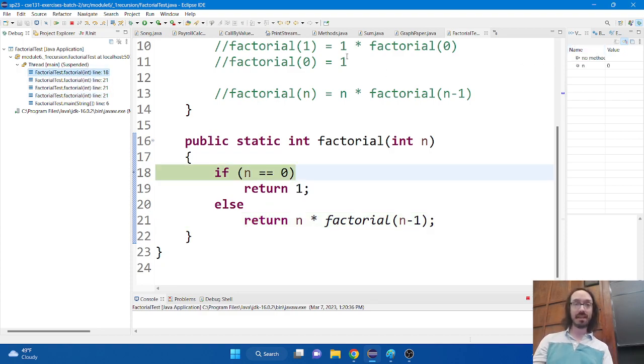So here I am at my base case, n is 0. I know the answer for 0. It's defined. Right? It's defined for me.